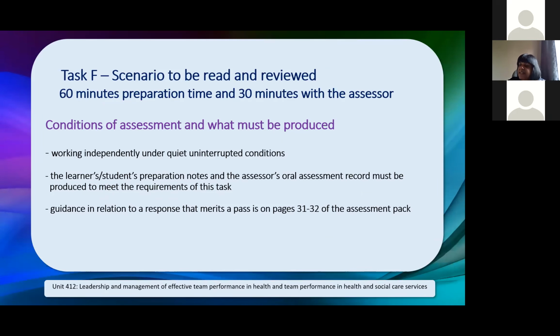So the next task then is a practical scenario. Task F is a scenario to be read and reviewed, and it's 60 minutes preparation time and 30 minutes with the assessor.